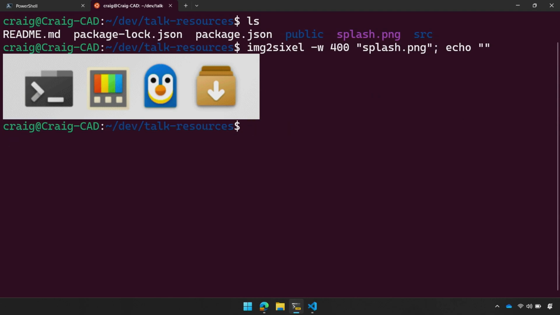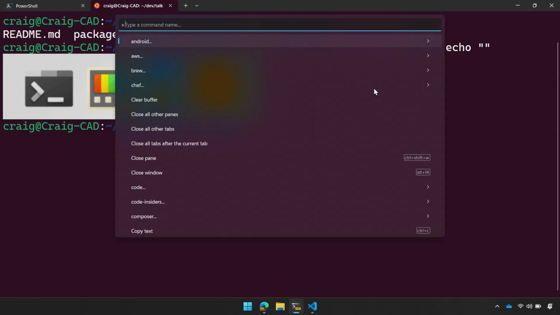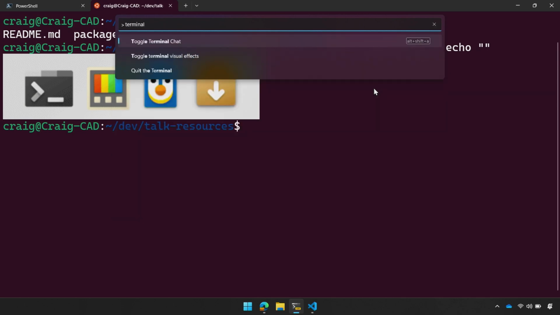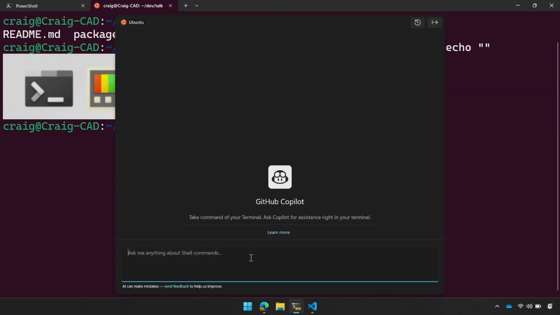Yeah. And almost cooler than that, I think, is terminal chat. Again, if you go to that command palette and type terminal chat, you can toggle terminal chat. And you can see that I have a chat window in my terminal. What's really great about this is GitHub Copilot is now an AI provider for this. So if you have a GitHub Copilot subscription, you can just use this right away.